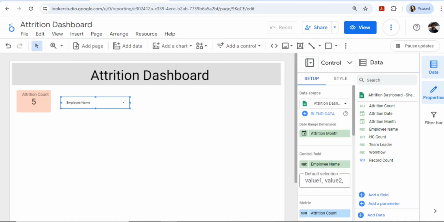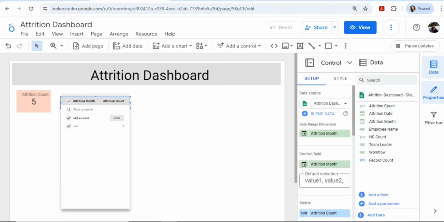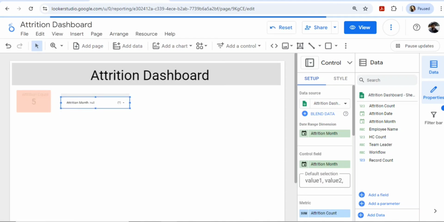Okay, this is done. It's showing employee name. Okay, this is done now. Employee month, we required monthly. So we have only September now, so it's showing September. Null means it's showing 0, nothing is there. So that is the reason it's showing as a month. If I remove September, you will get 0 attritions. You can see here the count will go to 0.